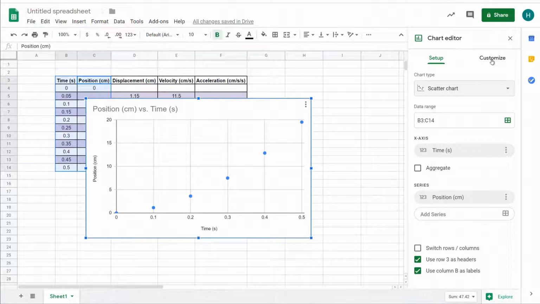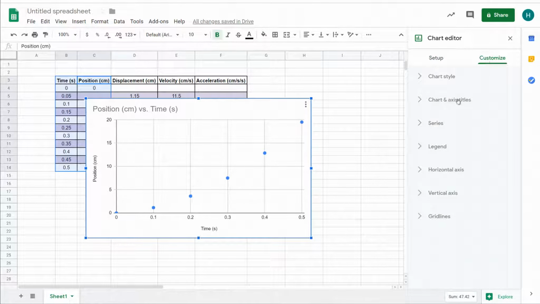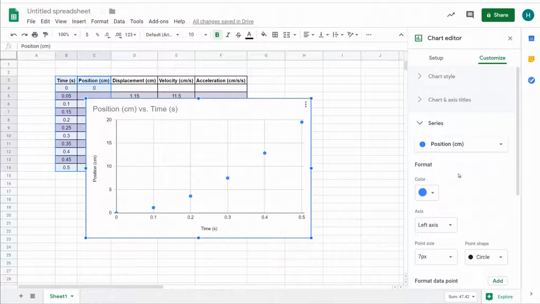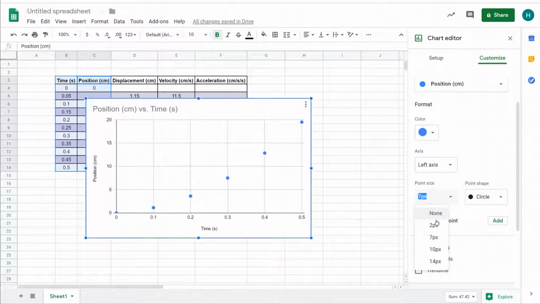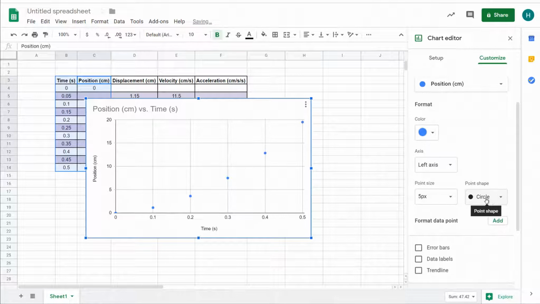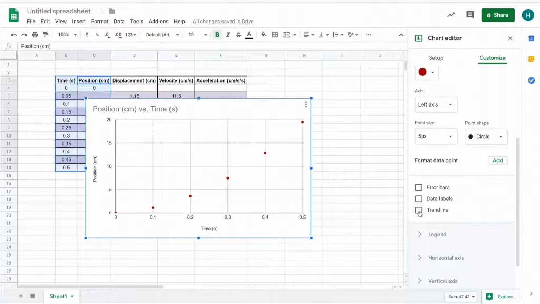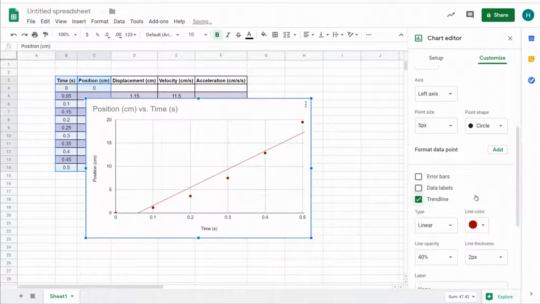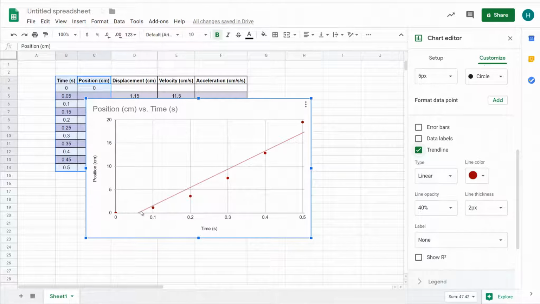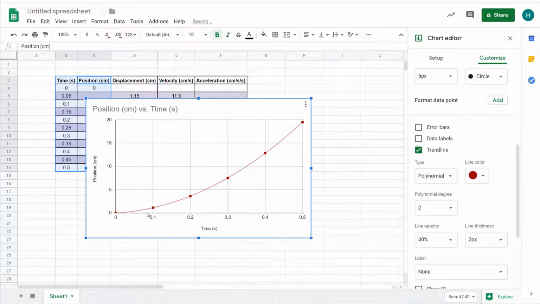Now I can also go to customize, and select series, and I can change the point size if I wanted to. You can change it to any values. I'm going to change it to 5. The color I'm going to change, I like red. You can change it to anything you want. And I'm actually going to add a trend line. In this case, I can see that my data kind of looks like a quadratic. So I'm going to change this to polynomial, and you can see that the data fits very, very nicely.